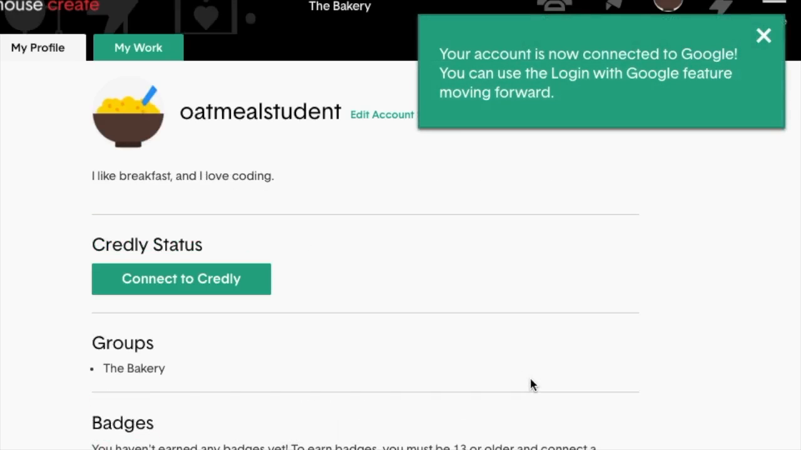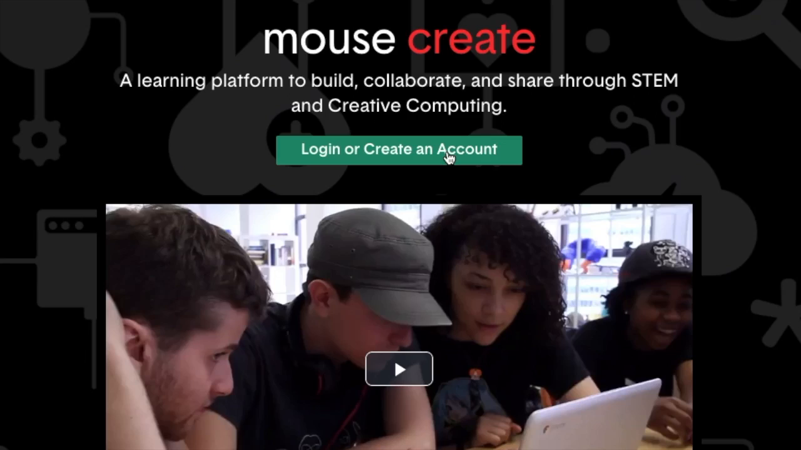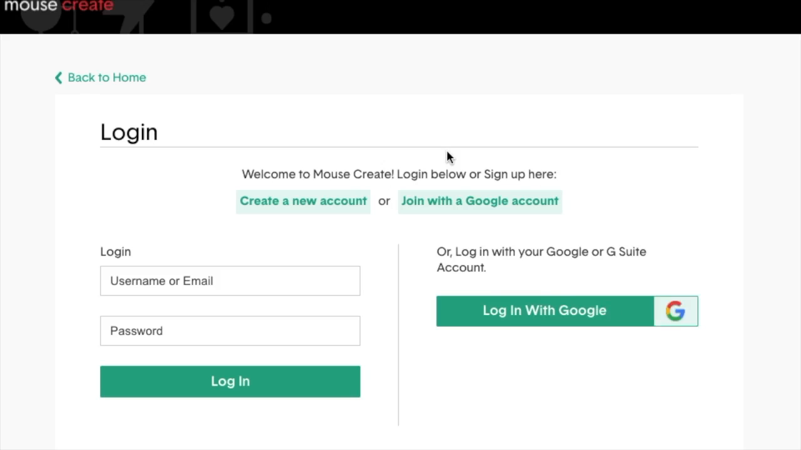Once it is confirmed, you are done. From this point forward, you can go to the home page, select Login or Create an Account, and select the Login with Google option.